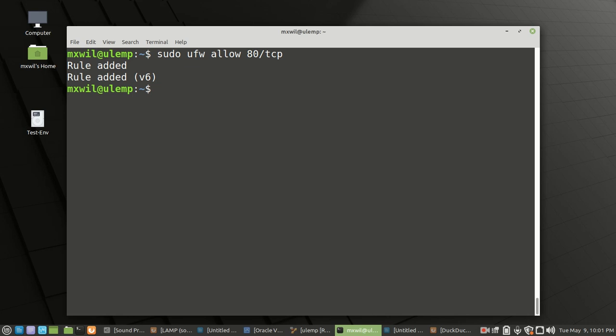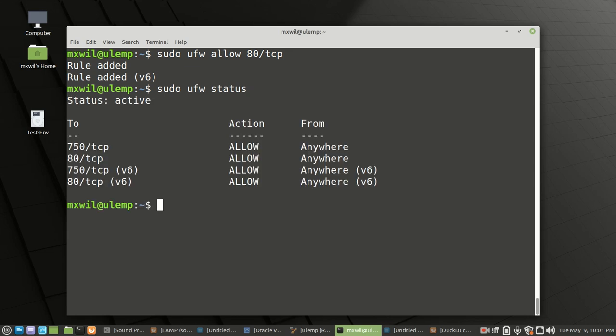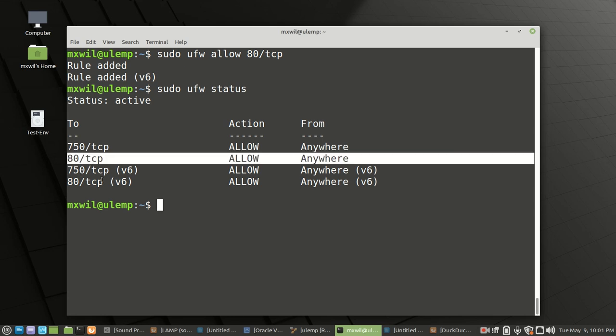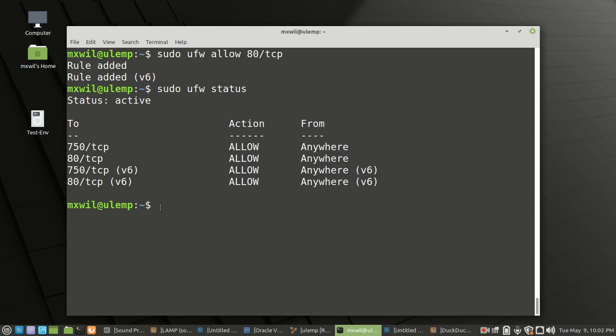Let's just make sure: sudo ufw status, and then press enter. All right, so as we can see, the rules have been successfully added for port 80. The only other thing we need to do now is reload our firewall so that it can accept the new policy. The way we do that is sudo ufw reload. All right, the new firewall is up and it is running.